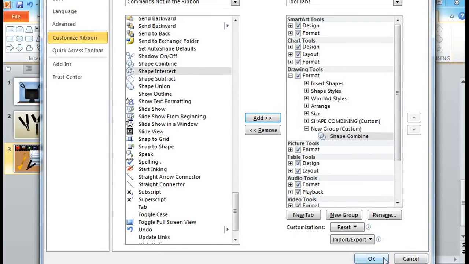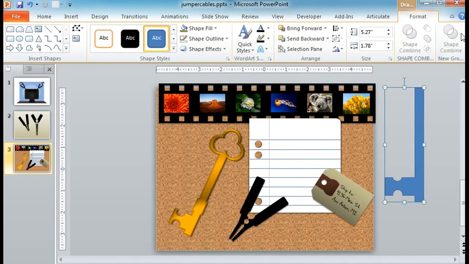So now, if I click OK and come back to my toolbar, you can see there's our new group, and it still says New Group just because we didn't rename it, but you can call it whatever you like. And now the tools that you add are going to show up right there on your ribbon. So pretty neat feature. We're looking forward to experimenting more with those, and you can check out other tutorials that show some ideas for how to use those tools.